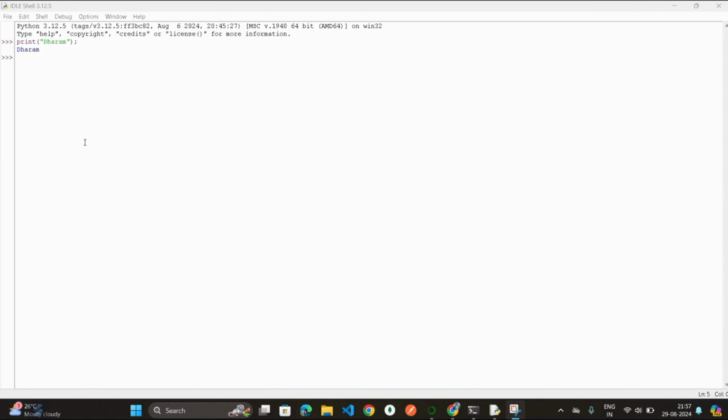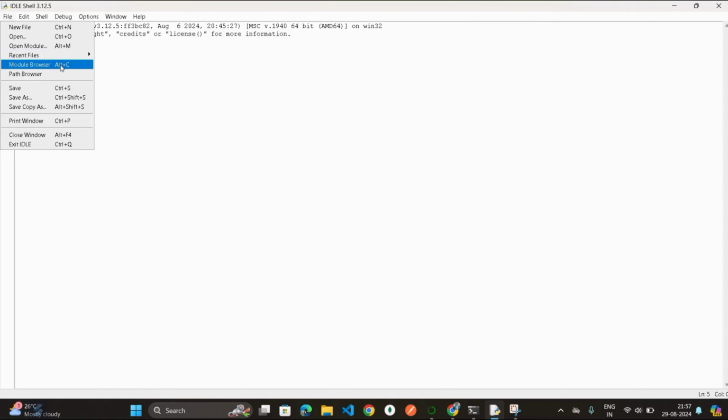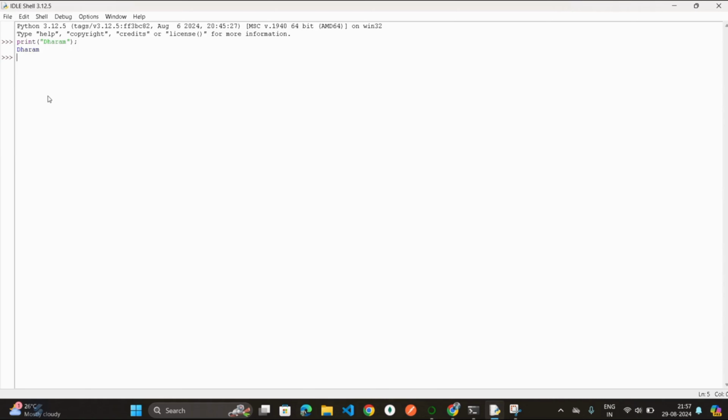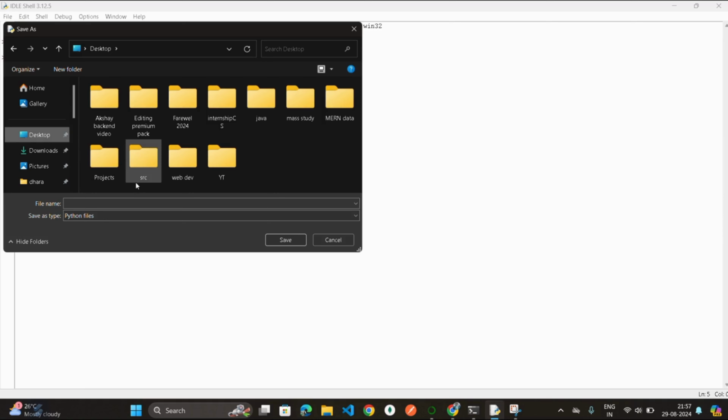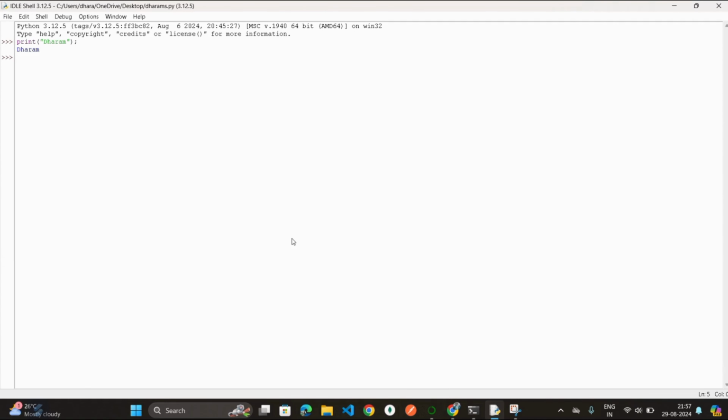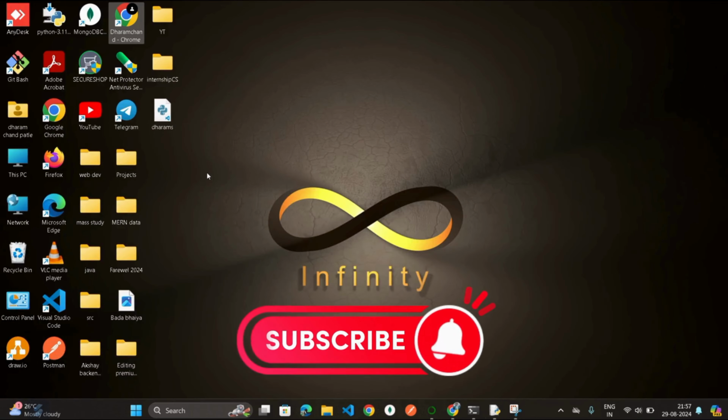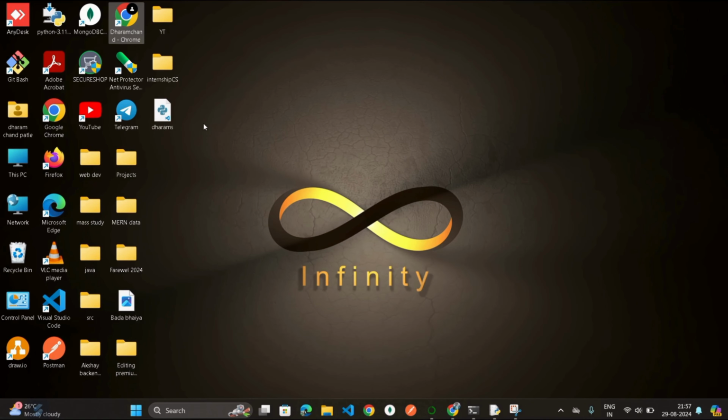You can then save it. You can also save the file by clicking file menu, save as. Let's say I want it on the desktop. Let me name it dharams.py. Save. It's saved. Now you can see here the Python file is visible here.